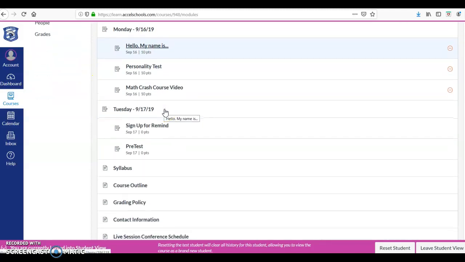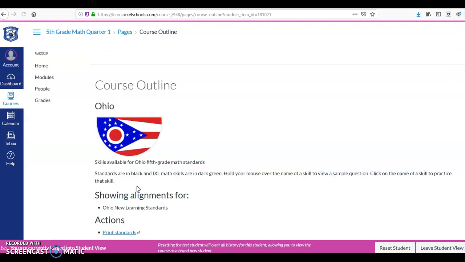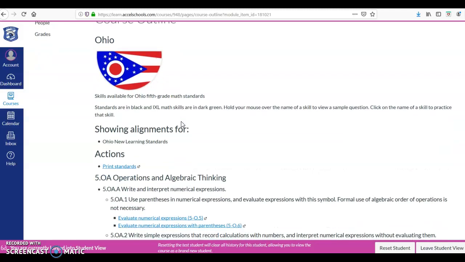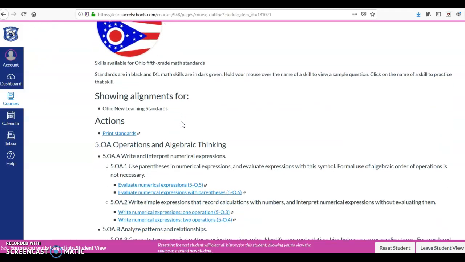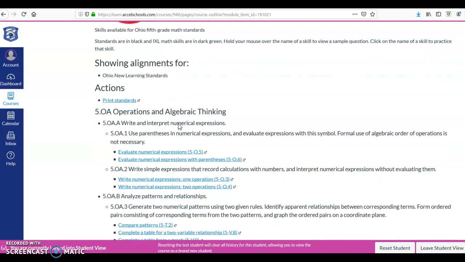So today I am going to have you go to the course outline, and I will label this for you. Go to the course outline, and I have placed in here action items for you to do. Today you are going to work on the assigned items that I have listed in your respective course. For 5th grade, you are going to go down to the first standard, and you're going to complete the first item that is aligned with that standard.